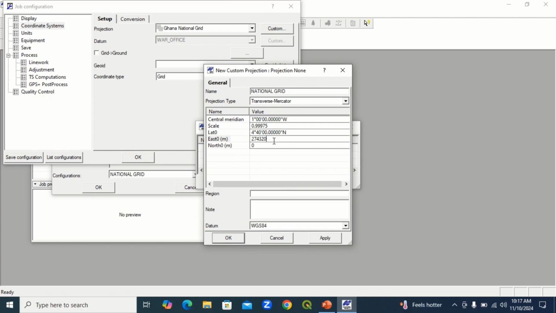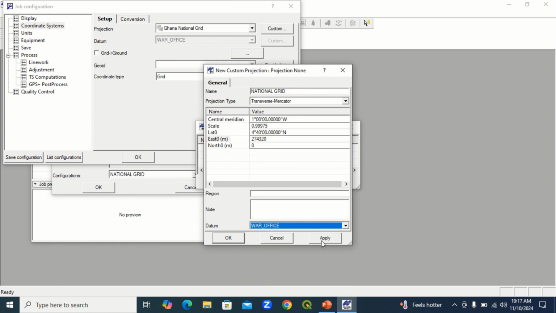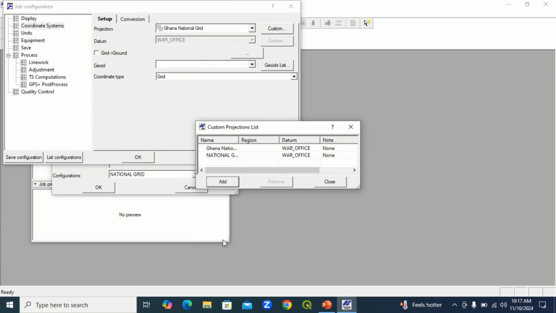When we are done doing this, we now search for the datum. You come to Datum here, there's a drop-down, you click on the drop-down, and you see something like War-Office. War-Office is the datum we are searching for, as we are configuring the War-Office parameters. The parameters we have here are actually the parameters of the Ghana War-Office. So let's select the War-Office here and we apply, then OK. When you apply and OK, you see it here, then you close. You have the parameter here.